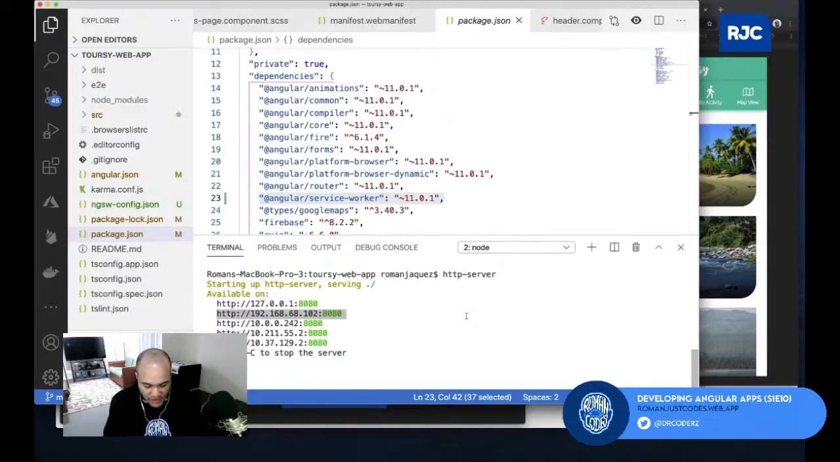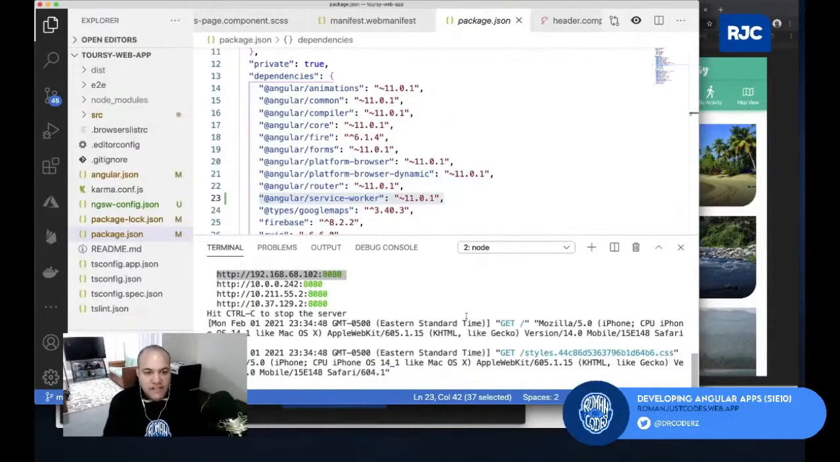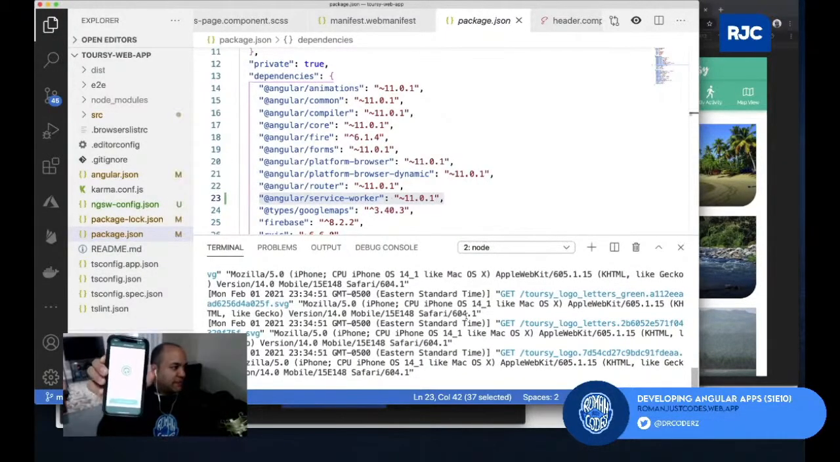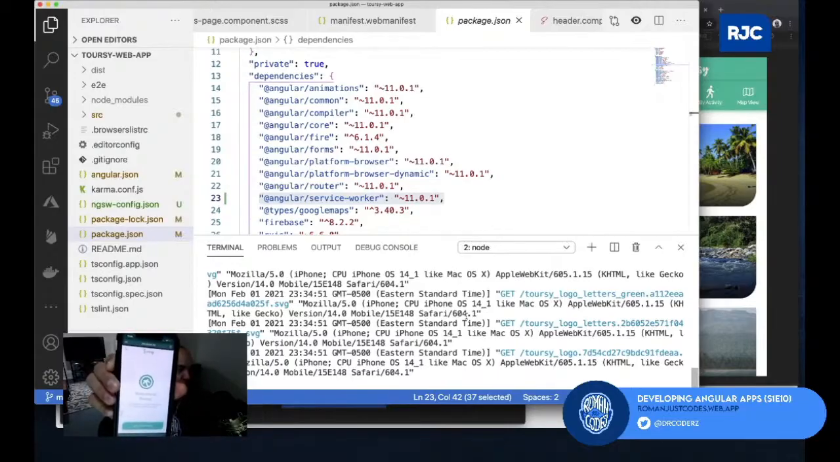Next time, probably. See, it already hits it, and there you go. So I'm already loading the application, and it loads there. That's fine. There we go.